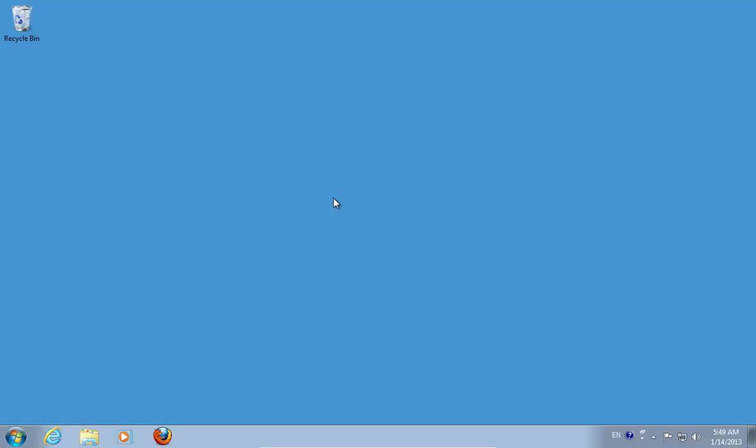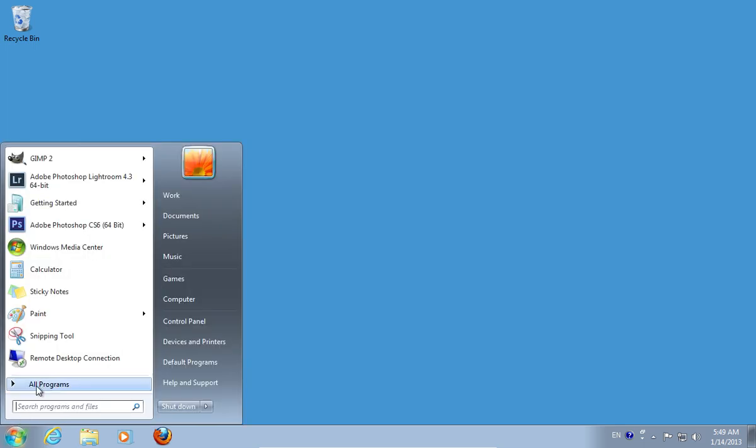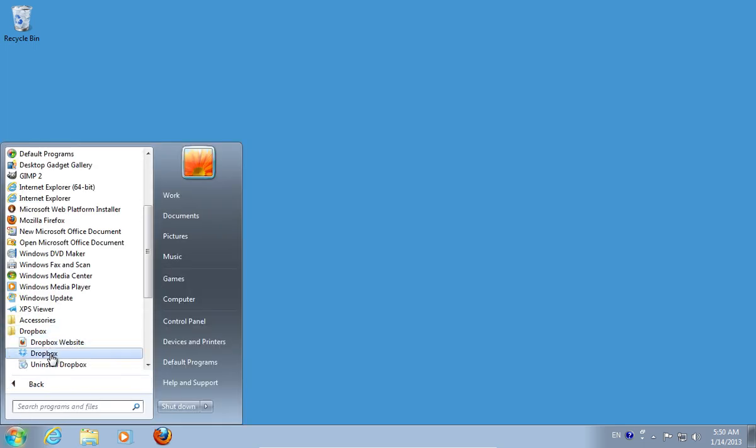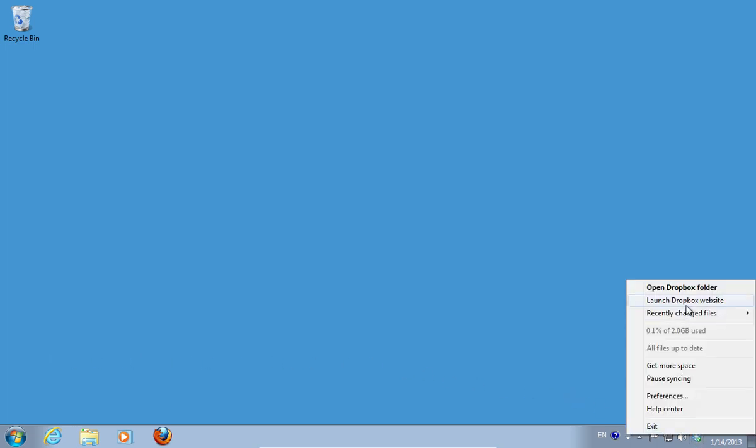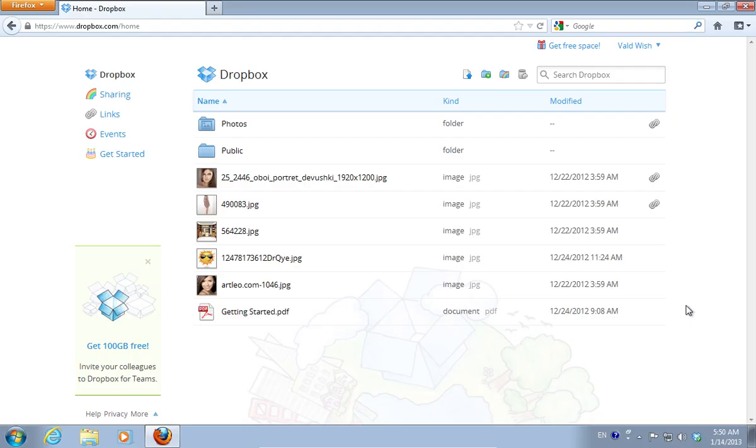In this video tutorial, we will show you how to run multiple Dropbox accounts simultaneously in Windows. Go to the Start menu. Find and open the Dropbox program. Right-click on the Dropbox icon and choose Launch Dropbox Website to check that the application is running correctly.